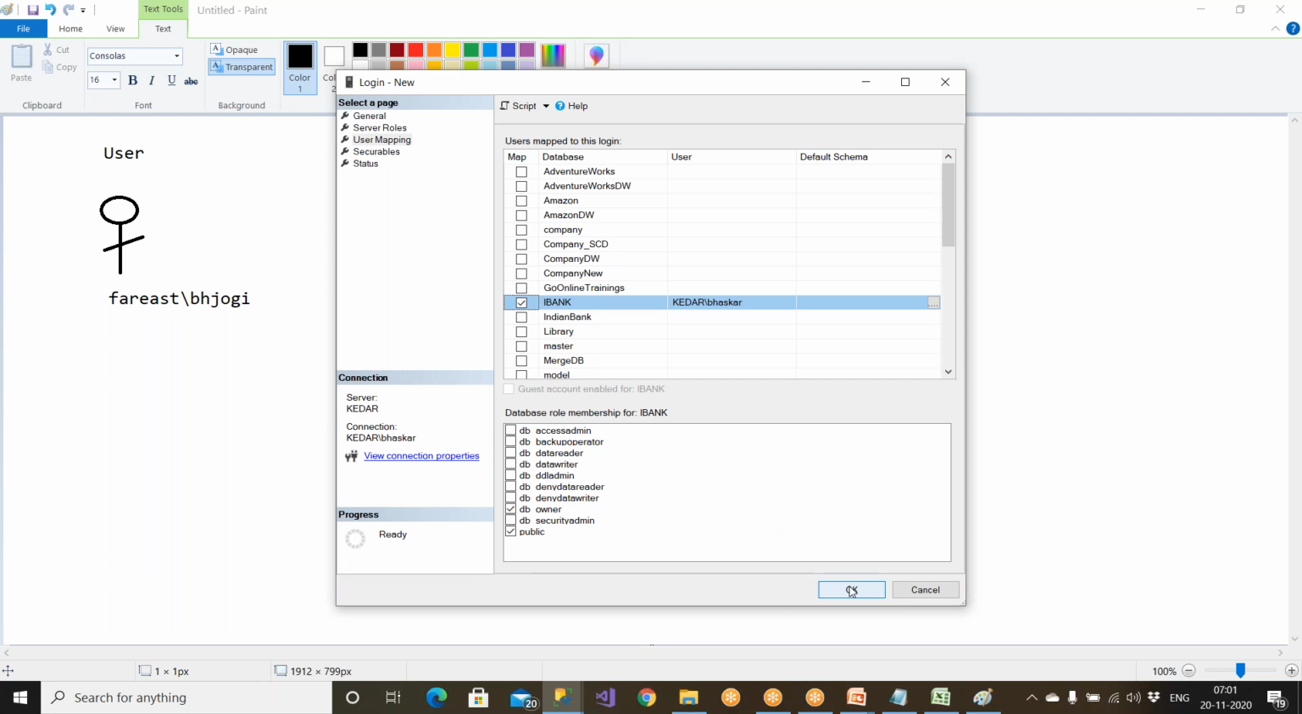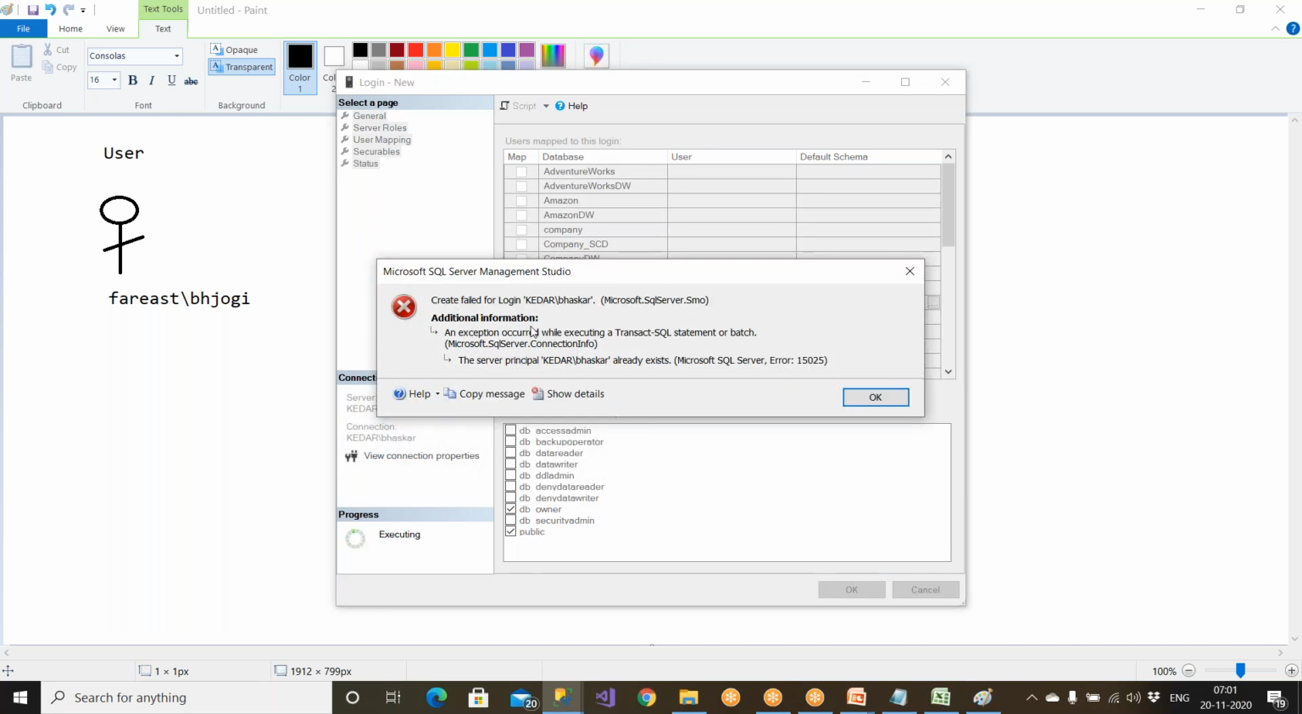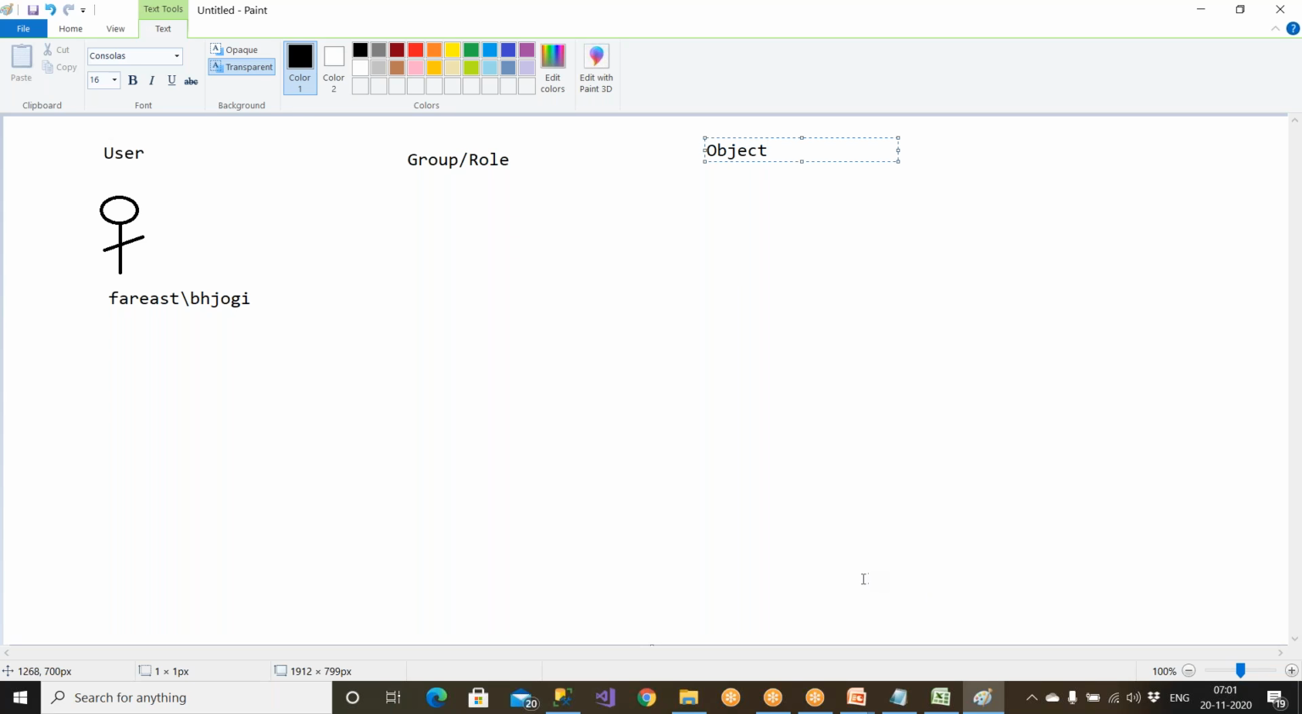It has already been added, so I cannot add Bhaskar Jogi once more. If it is not there, it will get created. It is already there, so it failed because the server principal already exists. Clear? So this user ID already exists, and I cannot create it once more. Normally, as soon as you get a user ID and password with Windows, the next step is that your DBA team, the database administration team, will get information saying that the new user Bhaskar Jogi joined our company.